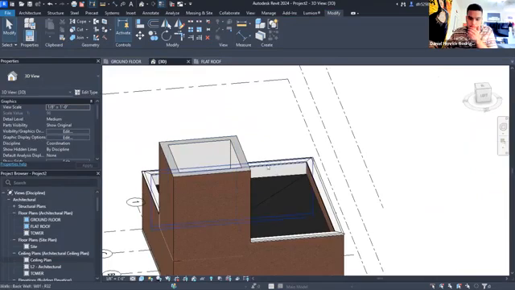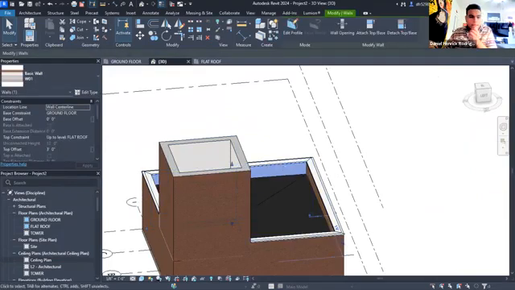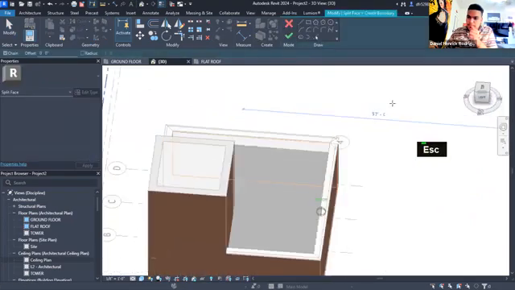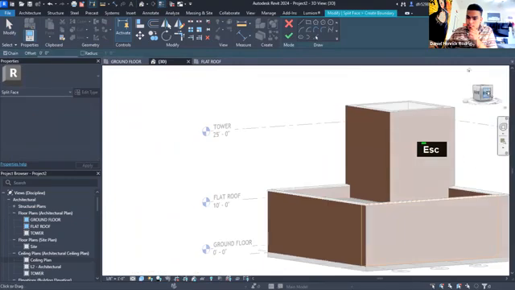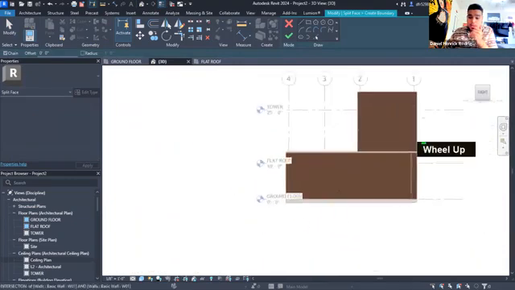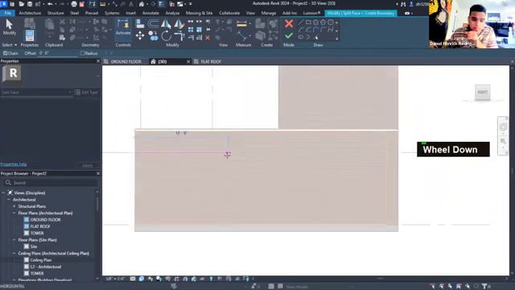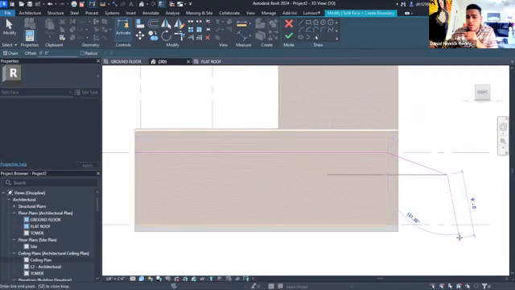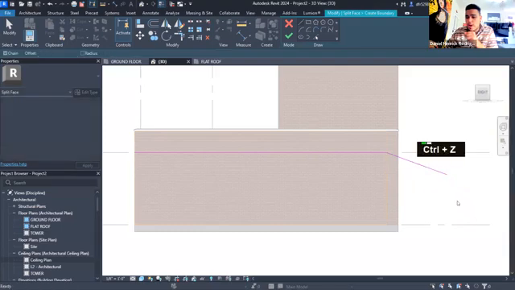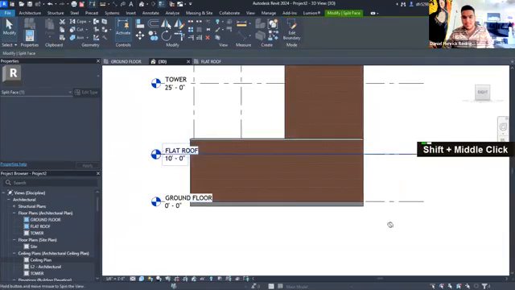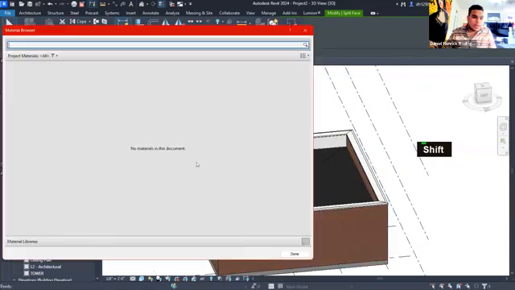And last one. Whenever you do something that you didn't mean to do, hit Control Z so you can go back. You can also use escape to get out of a tool, or if you draw a line that you didn't mean to draw, hit escape so you stop drawing. Okay. Last one here.